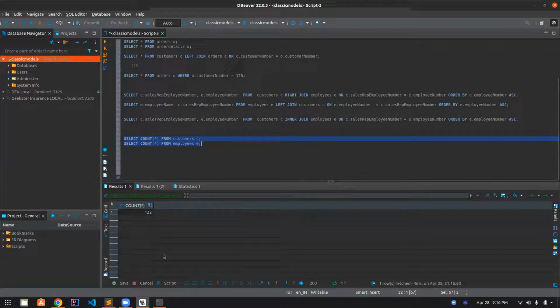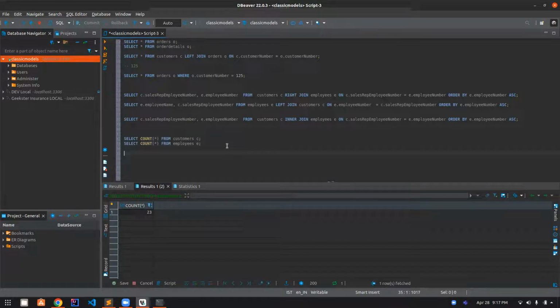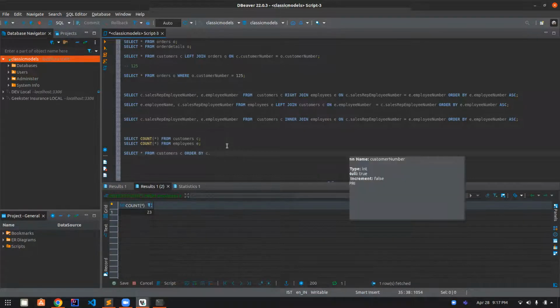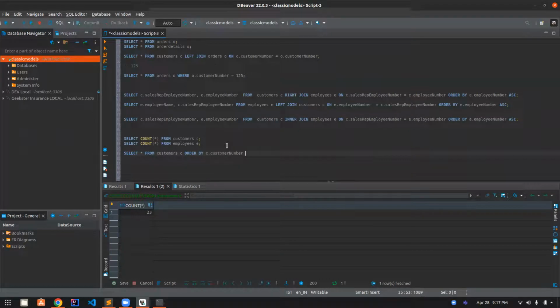So you have 122 customers and 23 employees. What I want to do here is pick the last two customers. So select star from customer C, order by C dot. There is no ID here, so we'll go with the customer number, in the descending order.